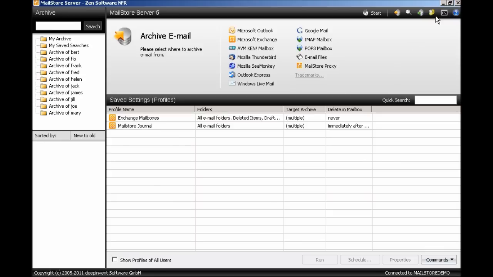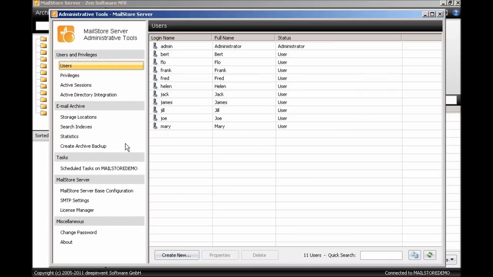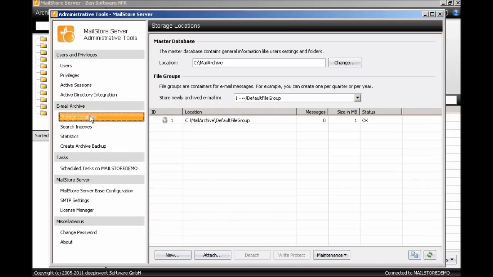Now, at the moment, on a default installation, if we go into the administration settings and we go into our storage locations, you can see there's just one default file group, and this is what you would expect on a fresh installation. If we leave this as it is and we archive all our users' existing email, we're going to get one very large storage group with years and years worth of email. So I don't want to do that. Instead, I want to create separate storage groups for each year for the messages that we have to archive.